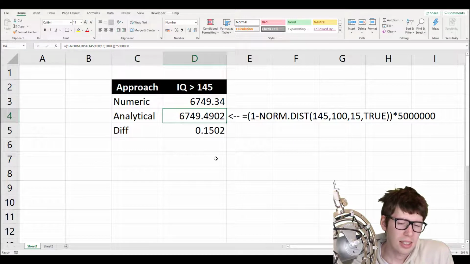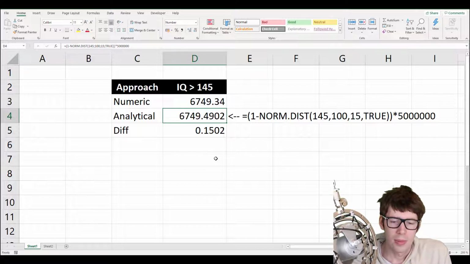And the reason for that is that an analytical approach always gives a precise answer. It gives you the same answer no matter who runs the calculation. While the numeric approach will give a slightly different answer every time you run the simulation, and only on average would you expect it to be equal to the true value.